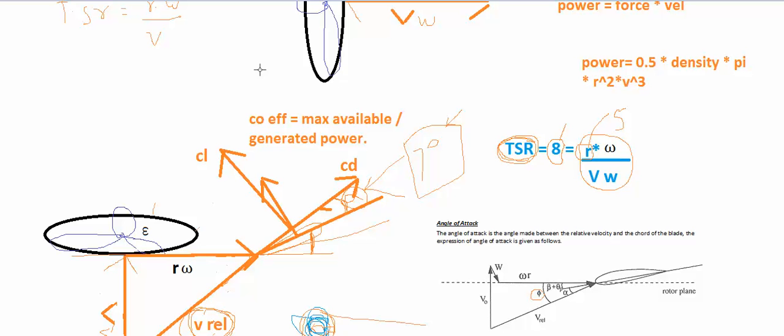Up till now, what we have learned is the angle of attack. What's the significance of angle of attack? So, in this video, we will learn how to give twist to the wind turbine blade. It's very interesting to analyze why we give twist to a wind turbine blade.